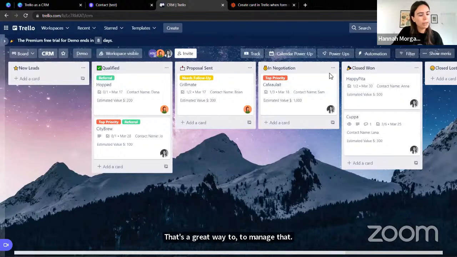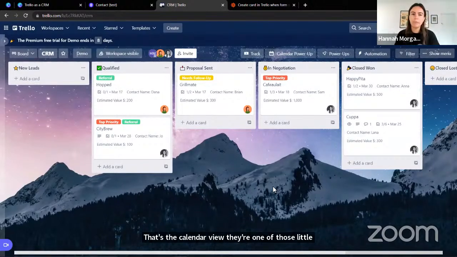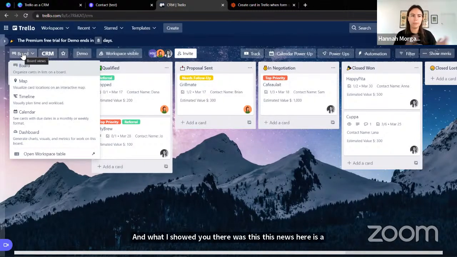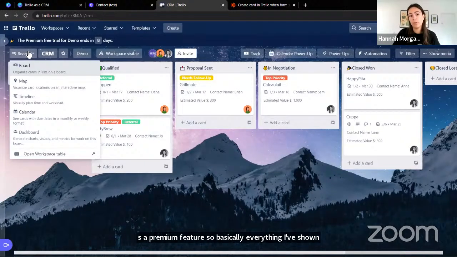One last little power up I'll cover, and then I think that's probably enough information for one day. On the subject of calendar or different views, what I showed you there was these views here. It's a premium feature. So basically everything I've shown you up until now is available on the standard plan. These views are a premium feature.